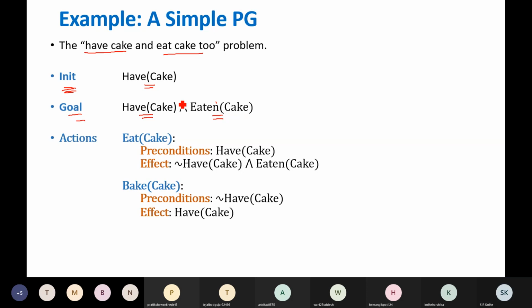What is given? Have cake is given to you, and you want that have cake and eaten cake are true. Two actions you can perform, eat cake and bake cake. To perform eat cake, the precondition is that you should have a cake, right? Unless and until you have cake, you cannot eat. So that is the requirement for performing the action eat cake. After performing this action, the result will be that you will not have cake, so not have cake, and you have eaten the cake, that will be true.